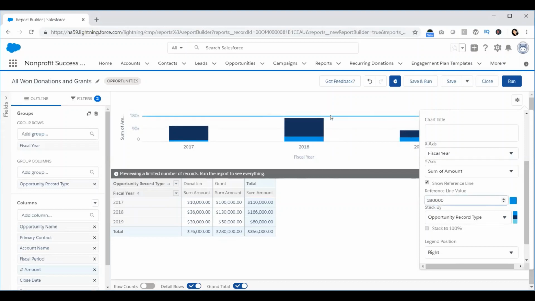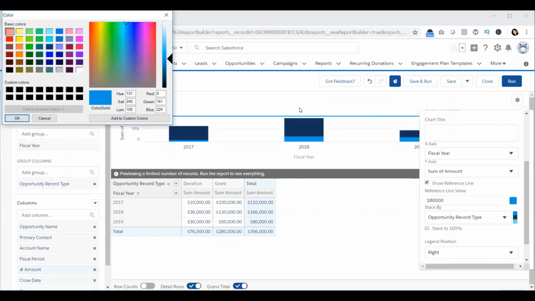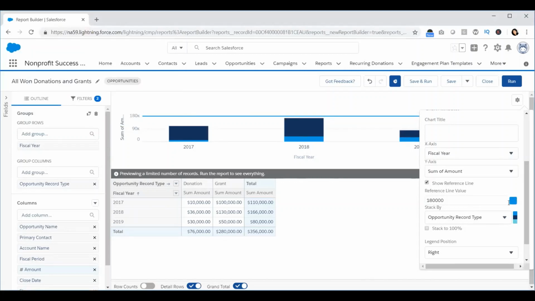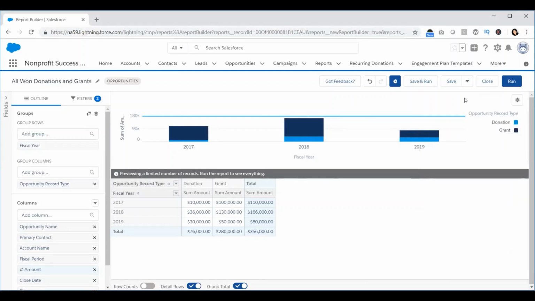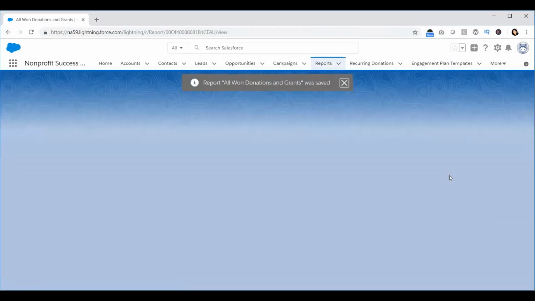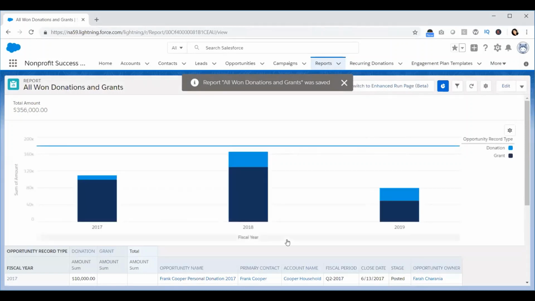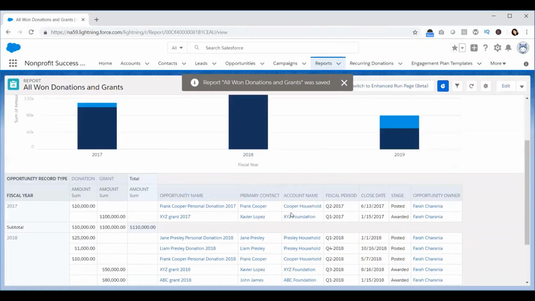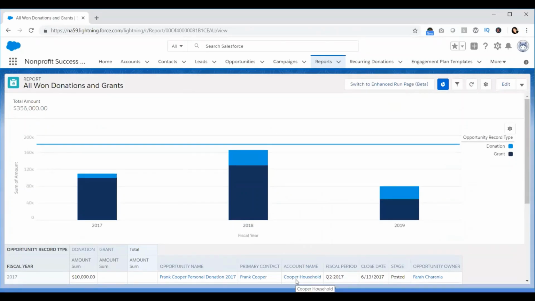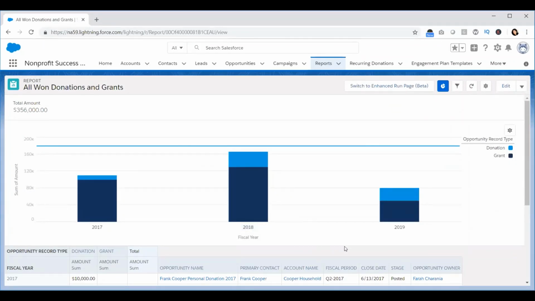And you will see that the line gets added to the graph. You can change the color of the reference line by clicking this icon right here. And just like that, we are ready to see what our full report and chart will look like. So I am going to save and run this report. And now you have a visual depiction of the data that we have for the last 3 years for all the donations and grants that have come in.